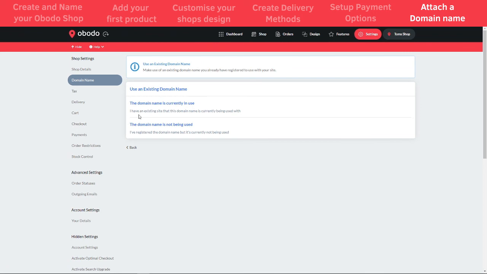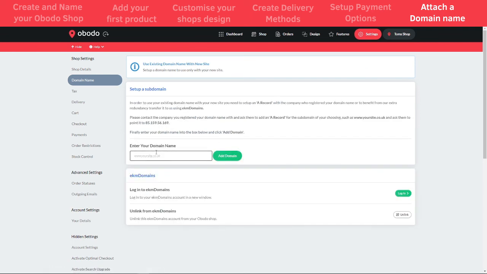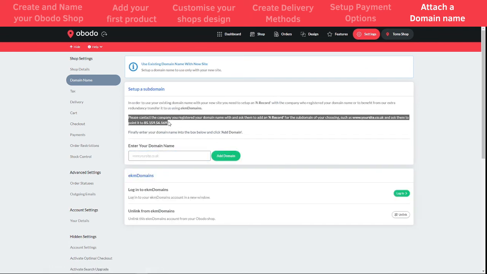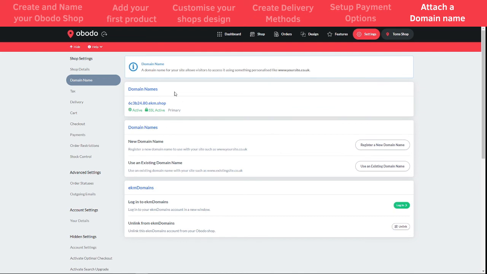selecting the option if the domain name is currently in use or the domain name is not being used. Pop in the domain name that you have, and then you'll just want to contact the company you registered your domain name with, so for example GoDaddy, and then ask them to create a record for the subdomain of your choosing, and then ask them to point it to this specific IP address. Once that's completed, it will then also show in this area with any other ones that you've purchased via EKM Domains.